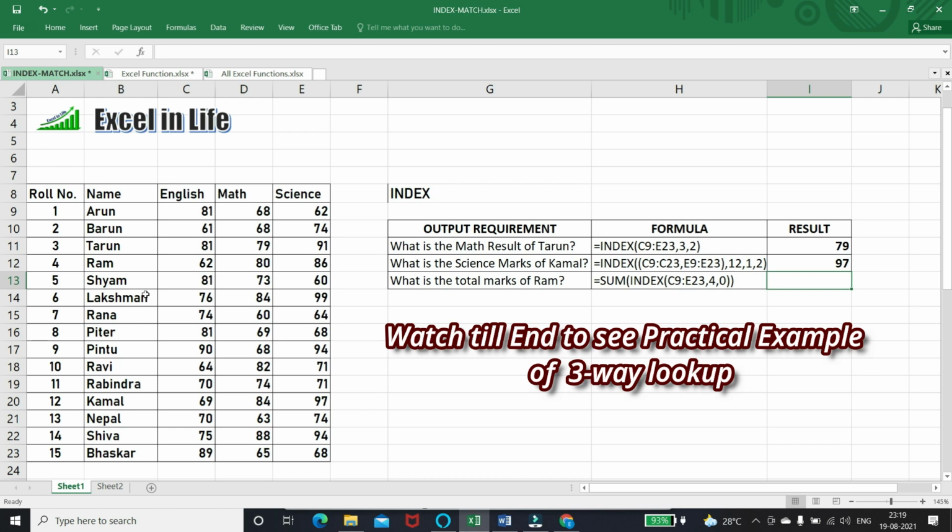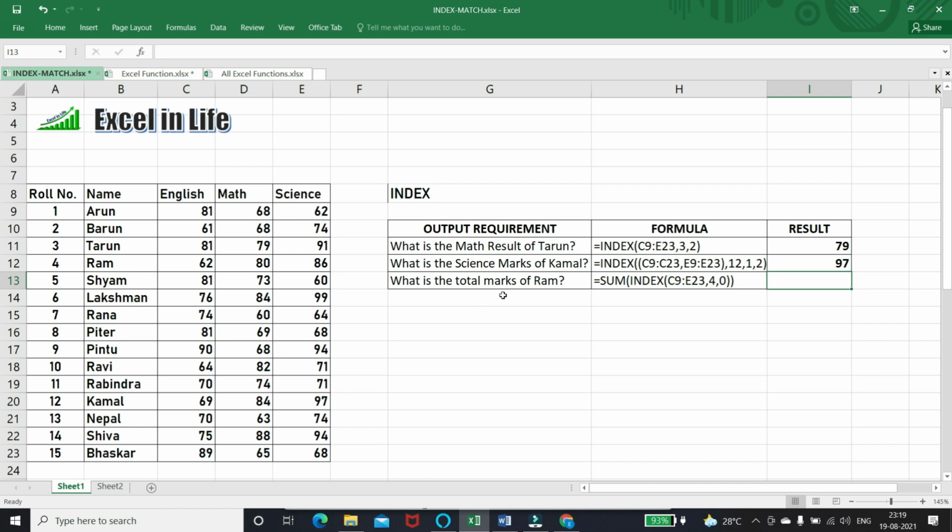This was the example of the basic function of INDEX. Now we will see its advanced implementation. We can get a conditional sum using the INDEX function. Here, we want to get the total marks obtained by Ram. Write INDEX and give the data area. Ram is available in the 4th row, hence let us write 4 in row number.